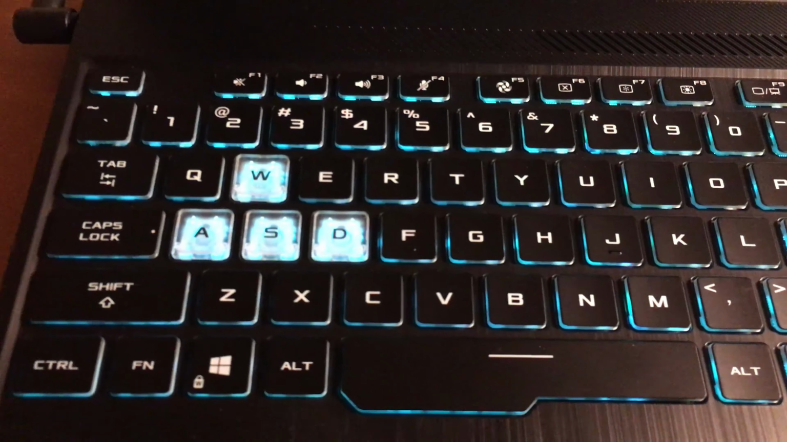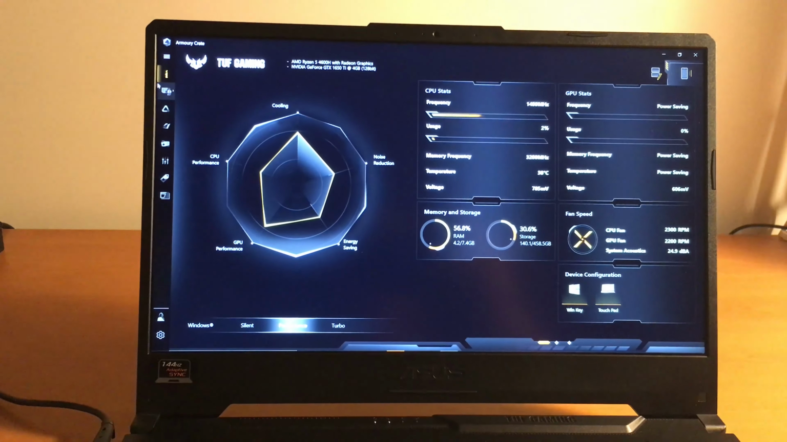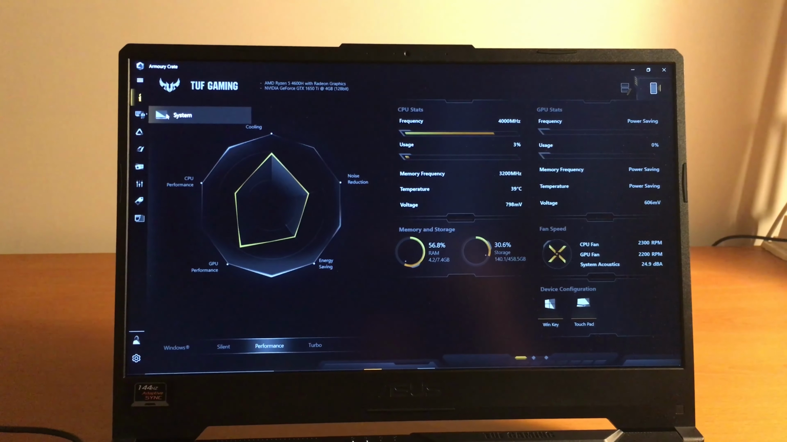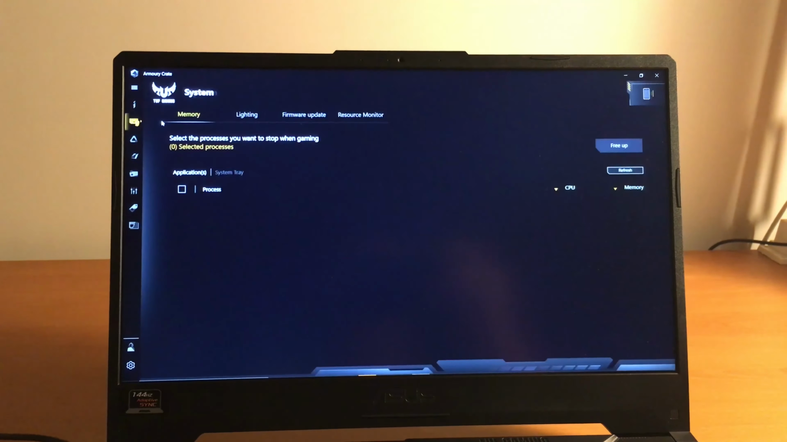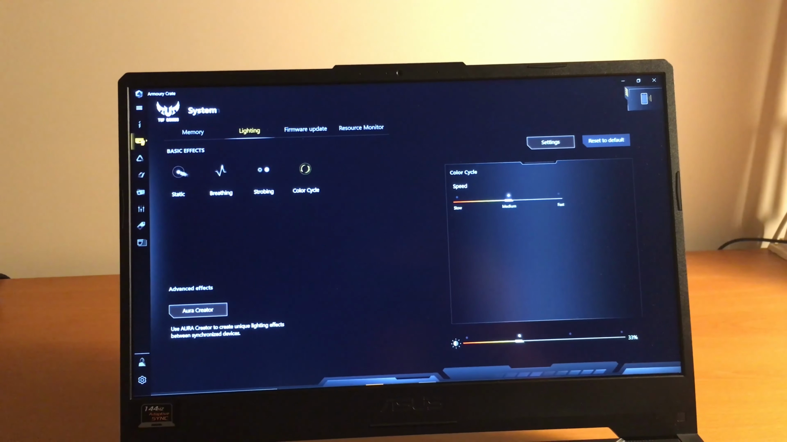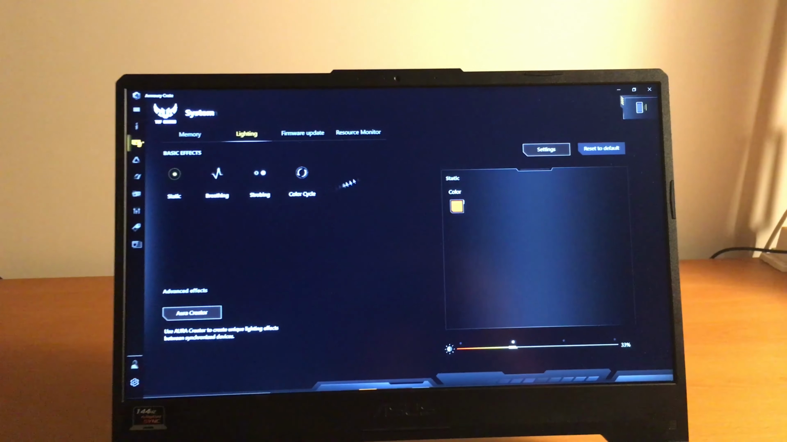Alright, so yeah, this is a nice view of the keyboard here. It looks really nice. And this is the Armoury Crate software. I'm going to be showing you how to change different lighting effects for the keyboard. So you press System and you go to Lighting, and you can change between static, breathing, and cycle. And I'm about to show you what each of them look like.